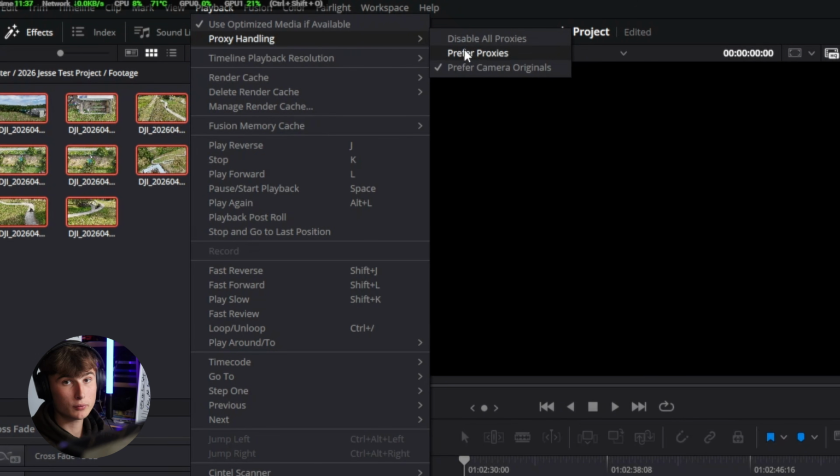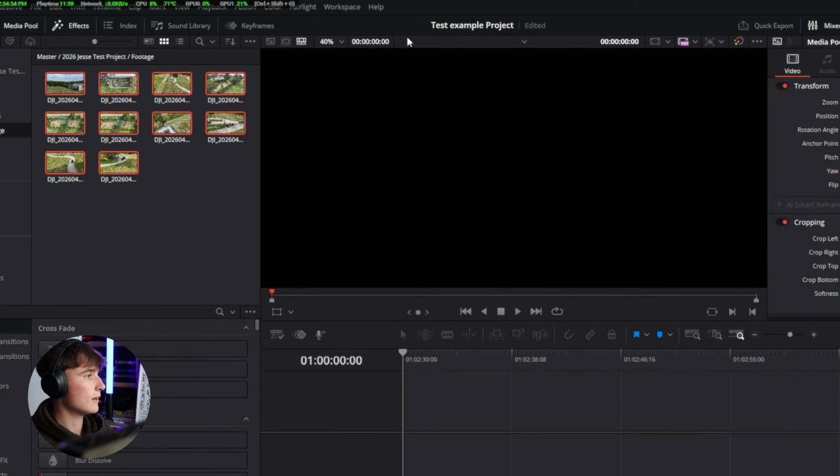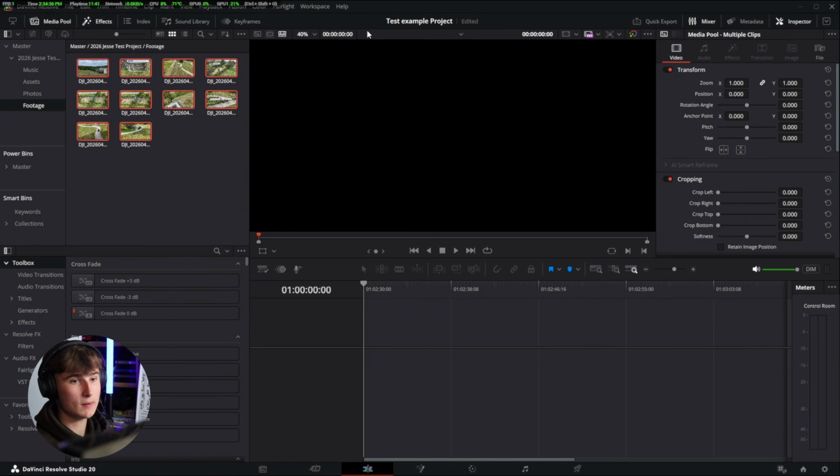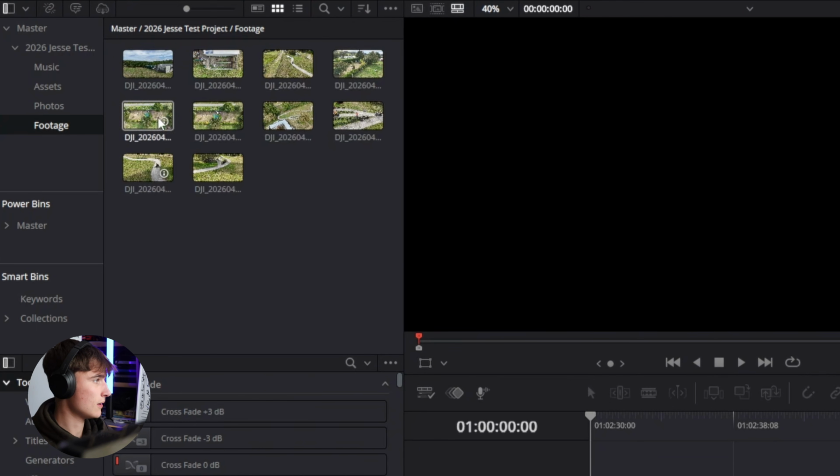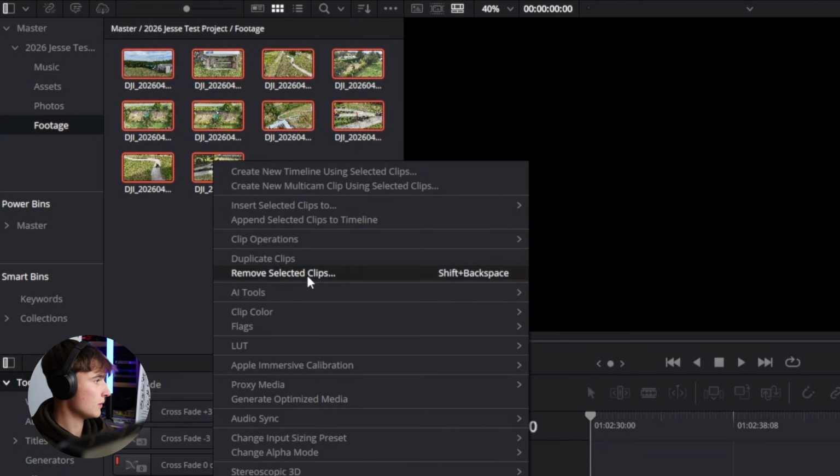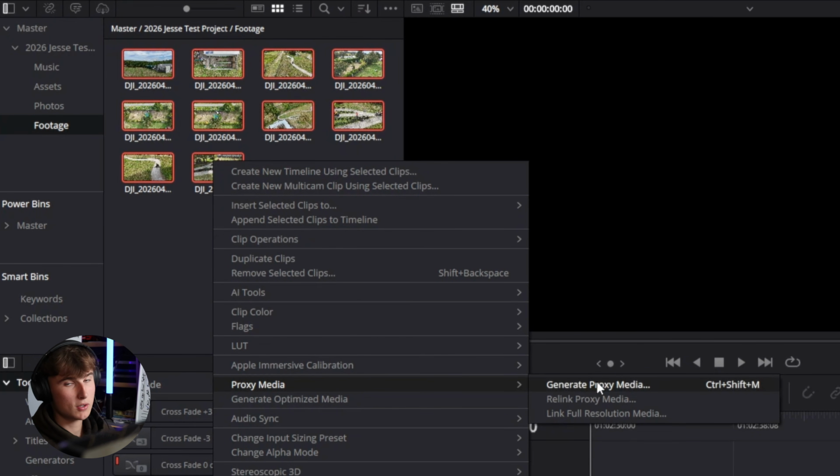And the next thing is we're going to come up to proxy handling and we're going to go prefer proxies. So at this stage you'll be going, oh, but I don't know what proxies are and I don't think I have any. That's all good, because what we're going to do here is we've got all our footage. We're going to select it all, or you can just go Control A. We're going to right click. We're going to come down to proxy media, generate proxy media.